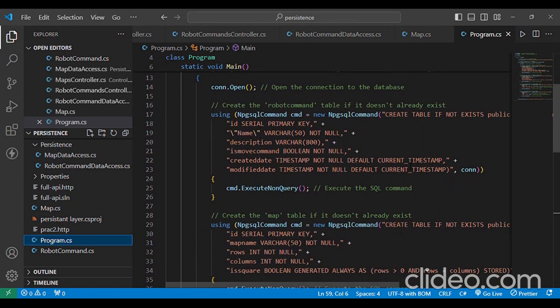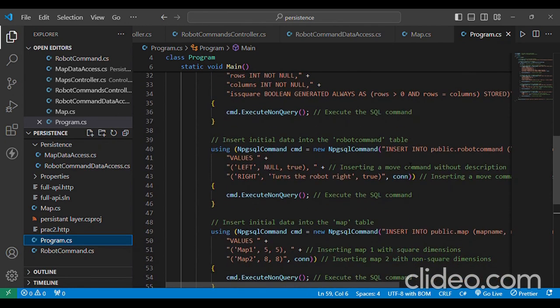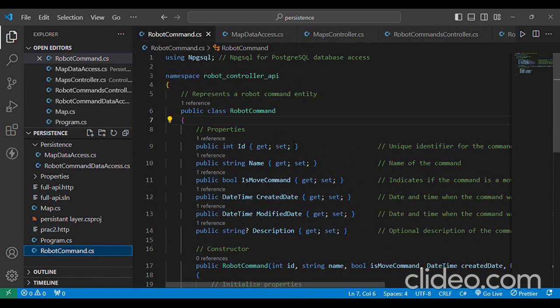For the robot command table, it defines columns for ID, name, description, is move command, created date and modified date. For the map table, it defines columns for ID, map name, rows, columns and a computed column is square, based on whether the number of rows and columns are equal. And this is RobotCommand.cs. This class represents the robot command entity, likely to be stored in a database or used within the application.